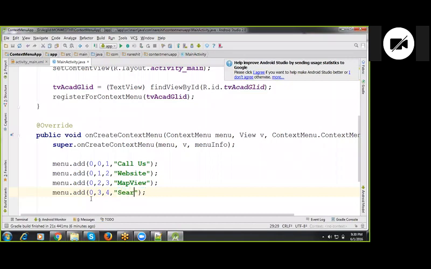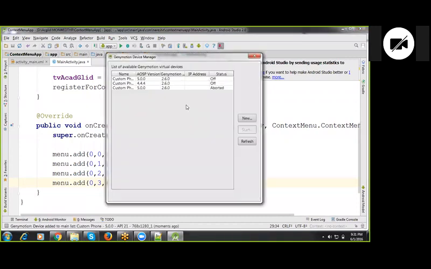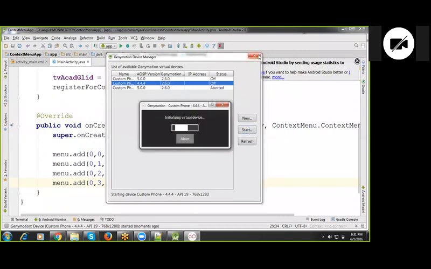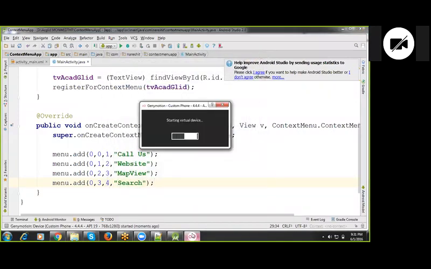Anything else? No issue, search. Okay, so if I long press on this, we have to open these four things. Once you do, check whether it is working or not. Open your emulator here, select this, start. It will take some time to start the emulator.